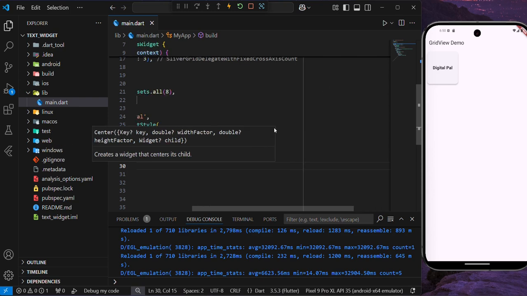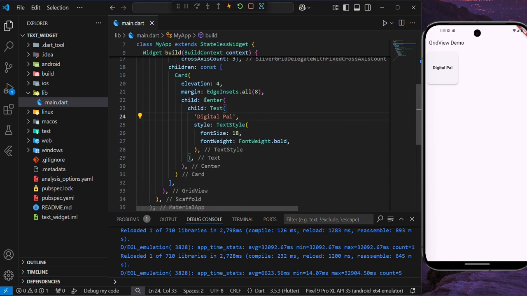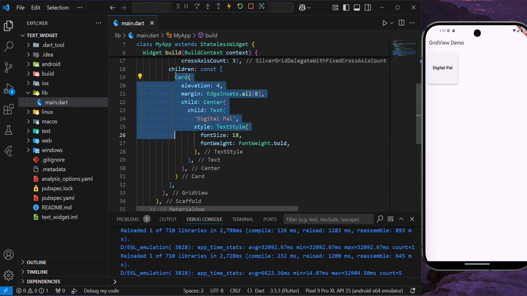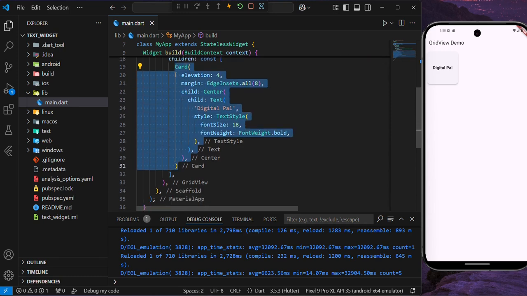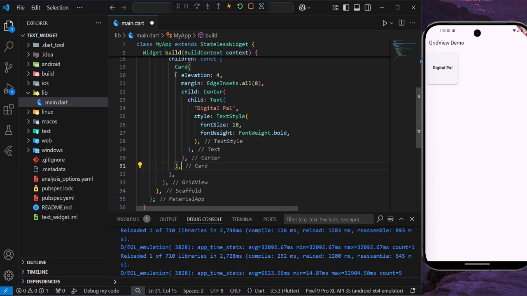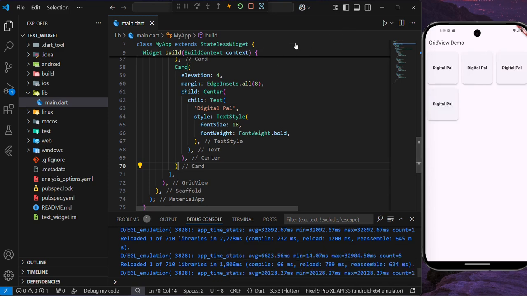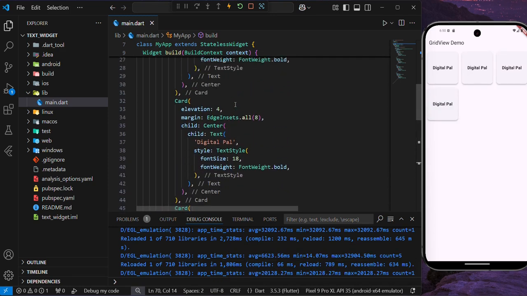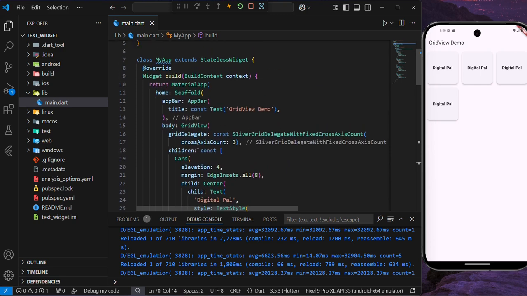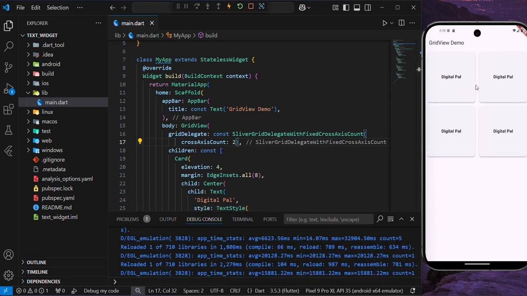So let me just copy this card and duplicate it so that we can see how a GridView works. Paste this, paste this, paste this, and save this. Because I set my crossAxisCount to 3, that's why I have 3 cards on this row. So if I change this to 2 now and I save this, we're just going to have 2 cards on this row.